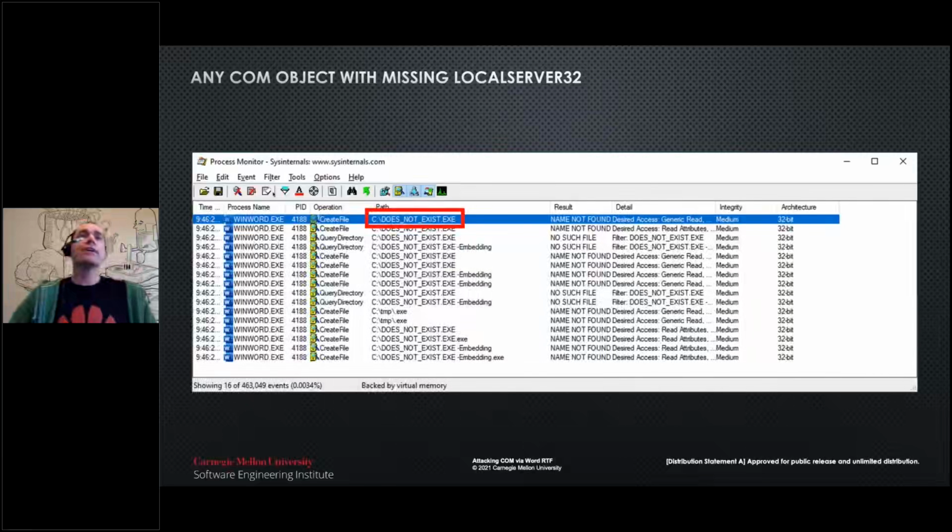Let's look at what happens when I open the RTF. It looks to see, okay, is c:/does-not-exist.exe there? No, it's not there. I'm going to try harder. If c:/does-not-exist.exe isn't there, what about c:/does-not-exist.exe -embedding? Now is it there? Still not there. I give up. I'm just going to run .exe.